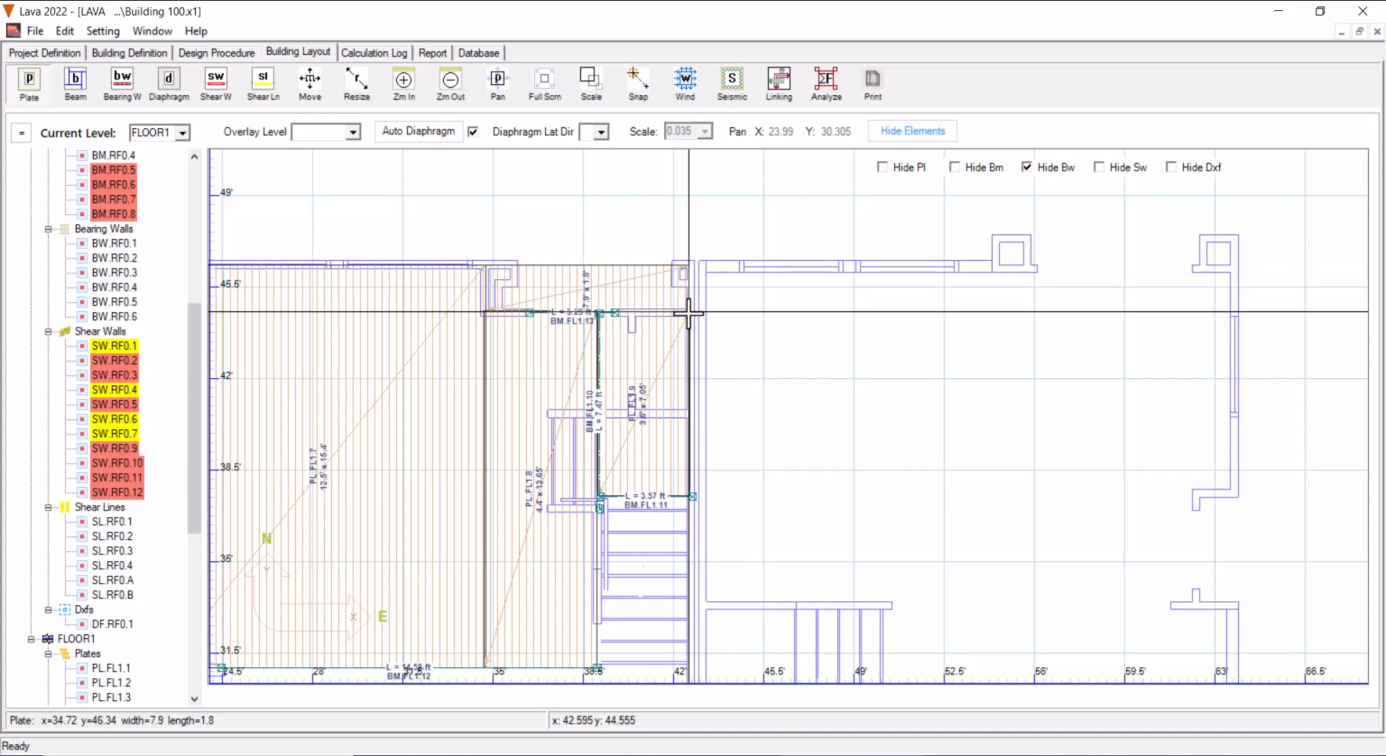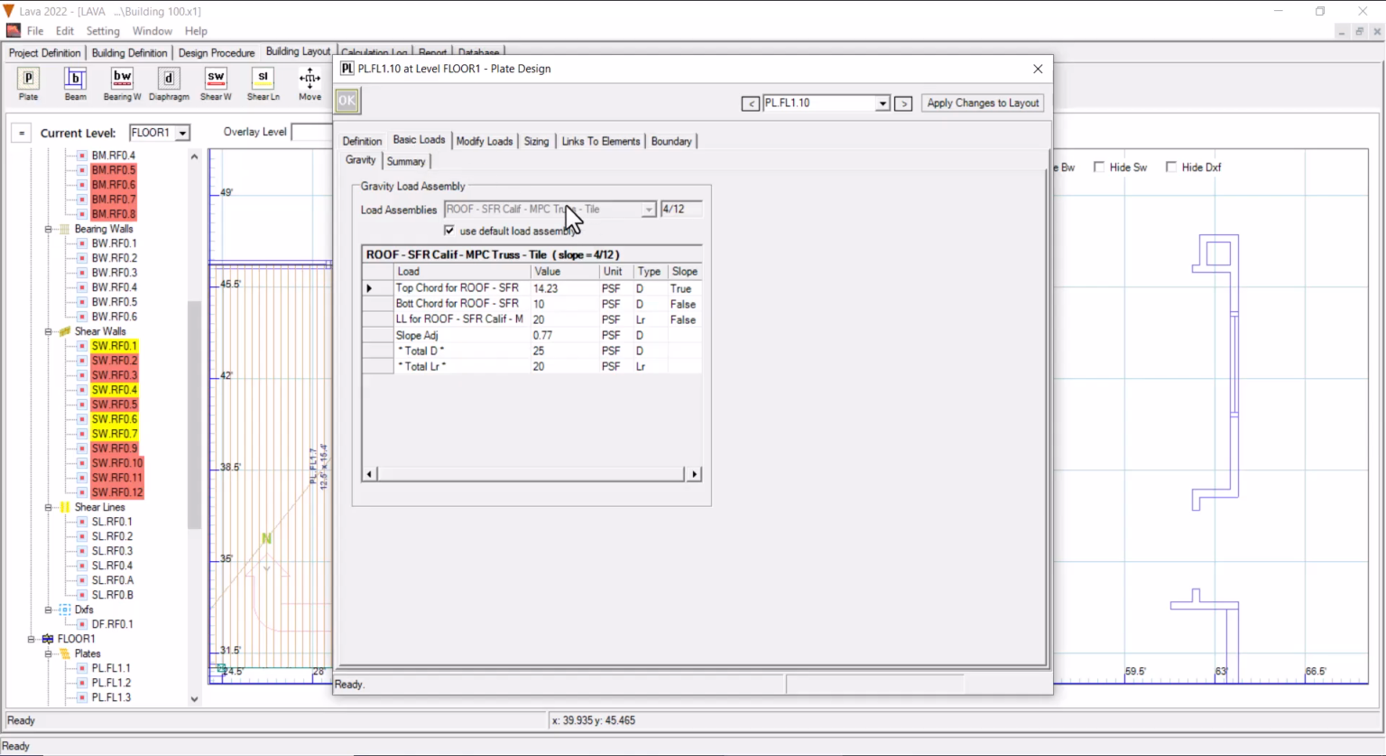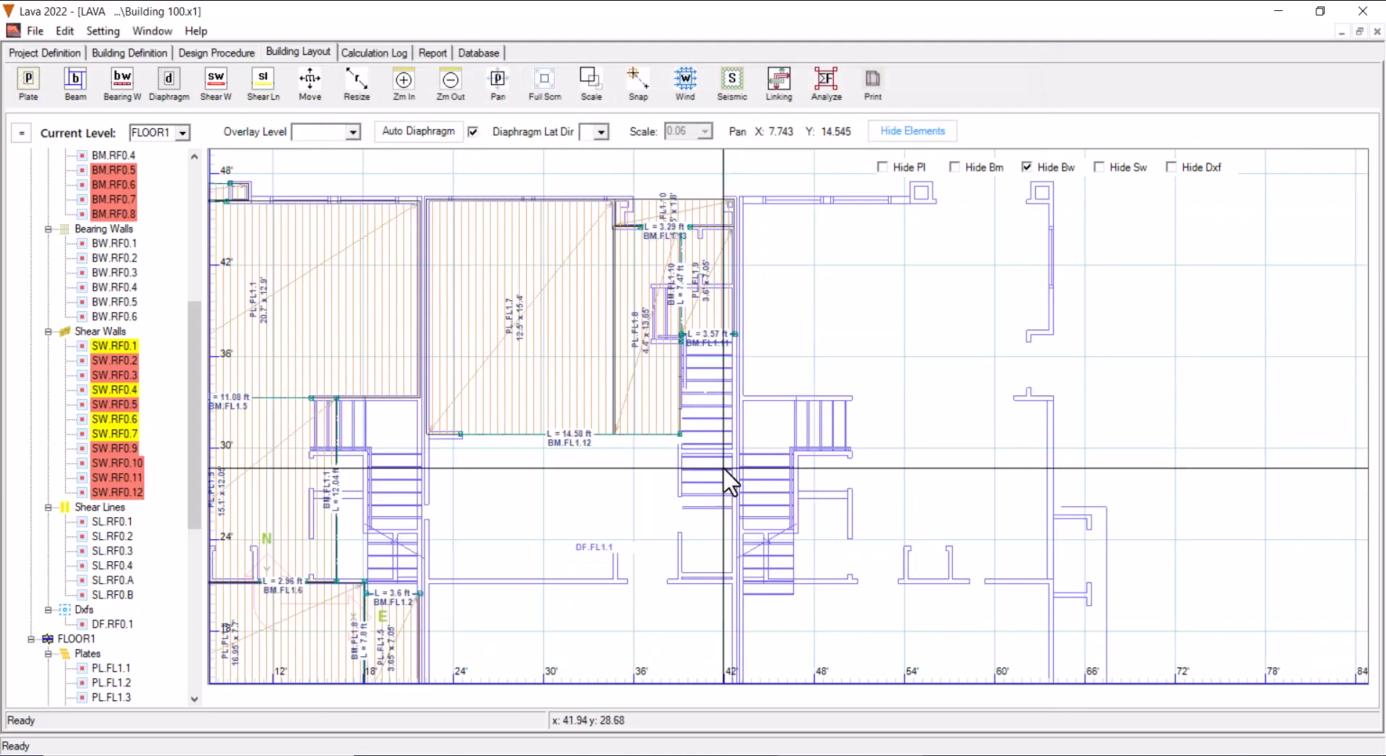At this location, this is actually a lower roof. Let's double click and change the location to roof. And then the basic loads shows that the correct roof loading is added.